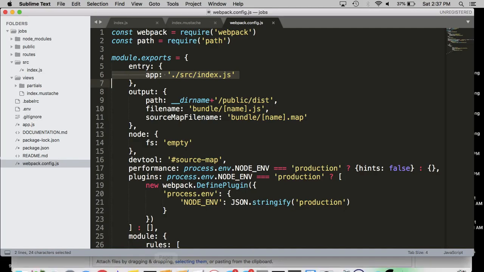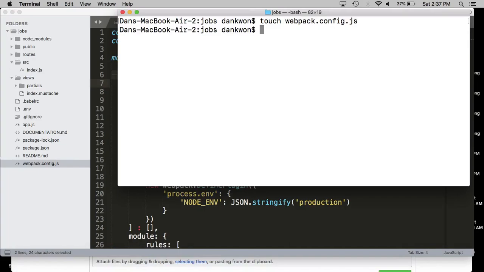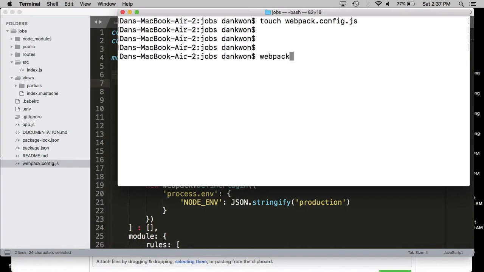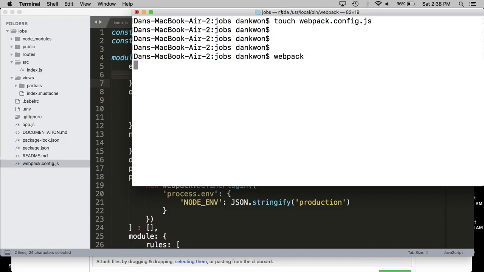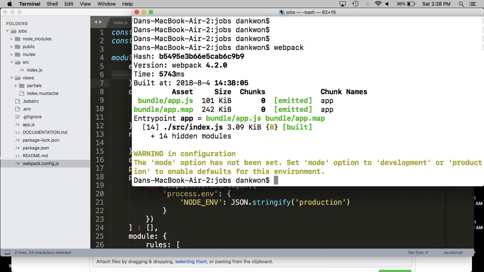So we have to go back to our root directory and simply run Webpack. Let's just do webpack. Now it's done, and it worked. Okay, all these green lines mean it worked. If it didn't work, you'd see a bunch of red lines. It just transpiles the code.